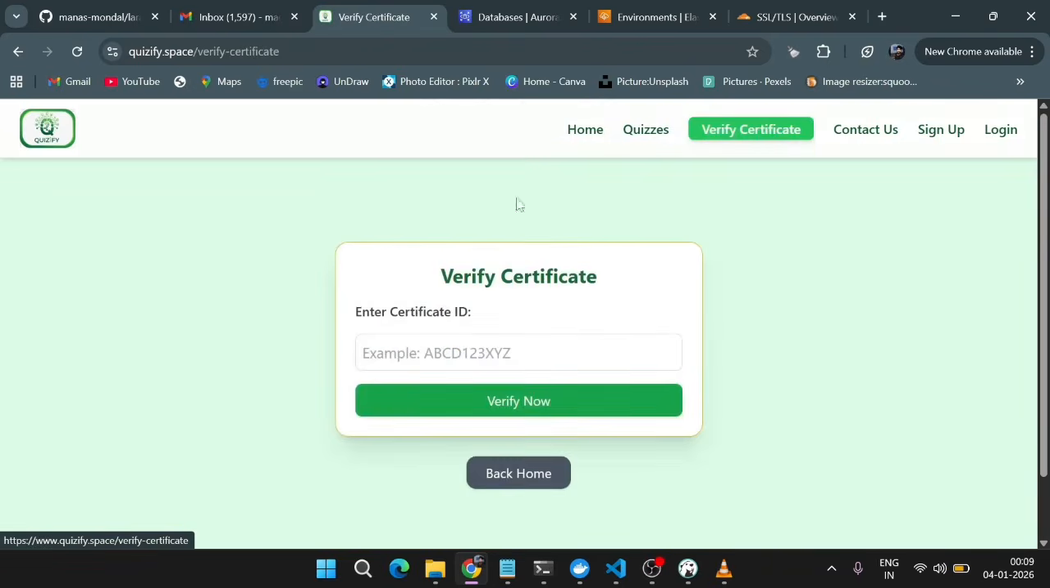This is the verify certificate page. Whenever a user earns a certificate, it contains a unique certificate ID. By entering that ID here, anyone can verify whether the certificate is original or not. I will show this part again later after downloading a certificate.